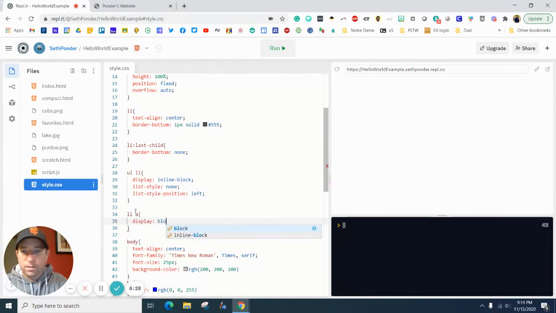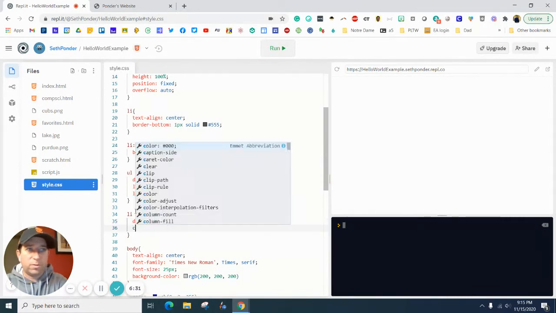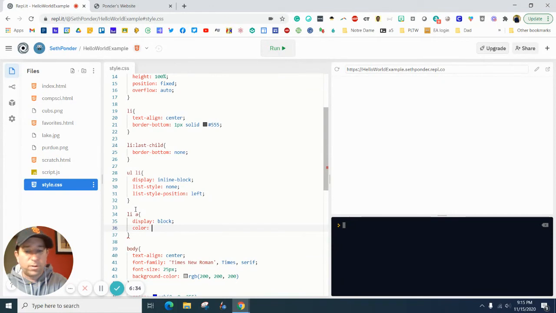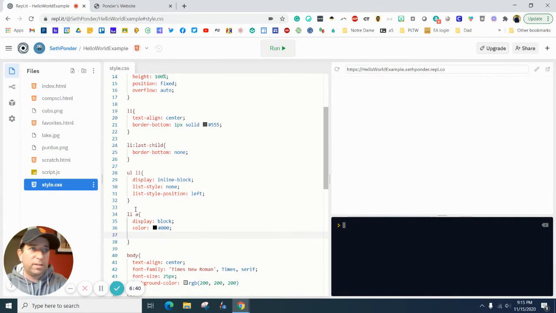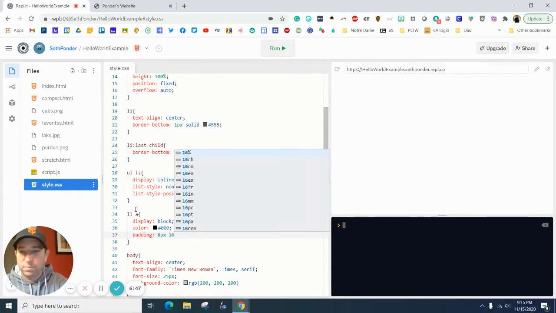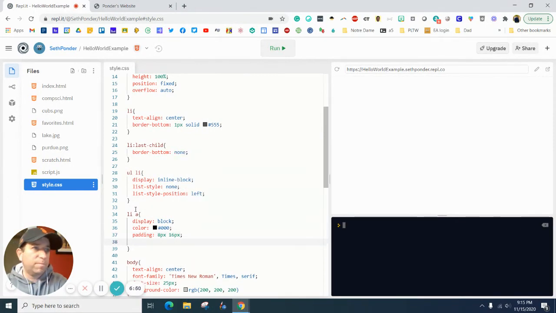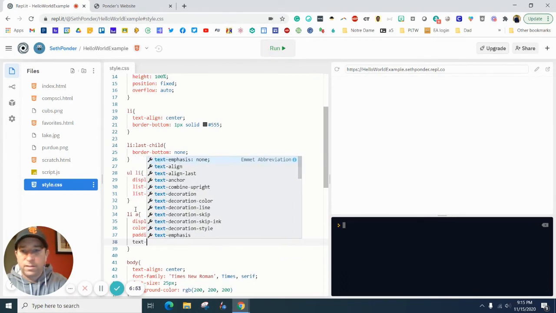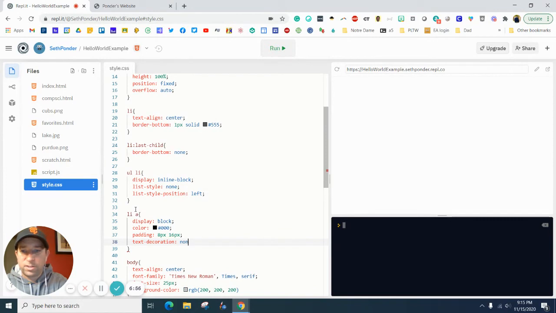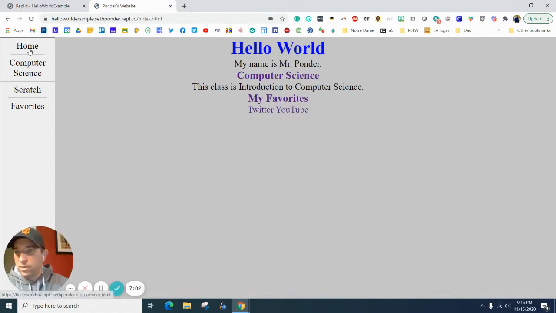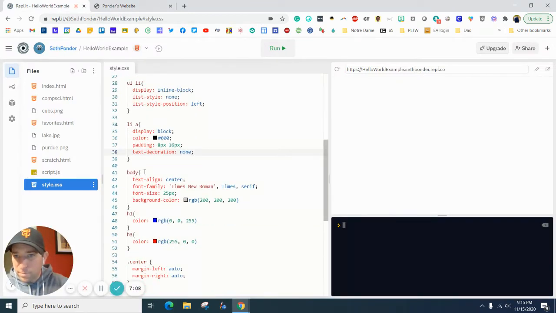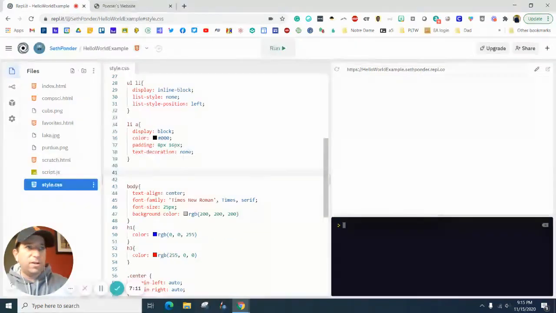Display. I'm going to make this a block. We're going to color. We're going to make this 000. You can see it's black. Adding padding of 8 pixels by 16 pixels, and text decoration none. You guys can play with that. After you refresh it, all of a sudden you've got some separation there. Cleans it up a little bit nicer. Okay.